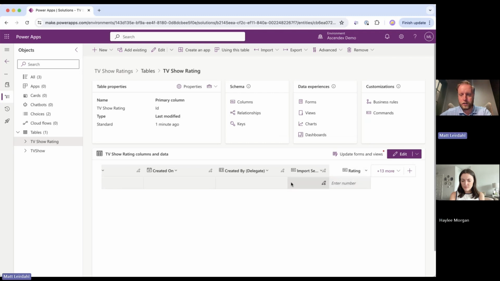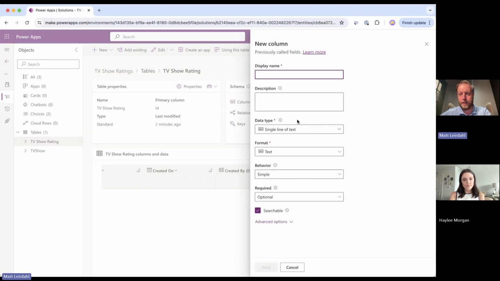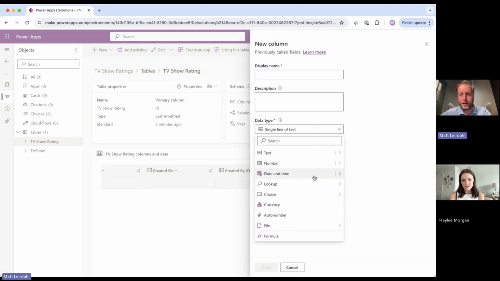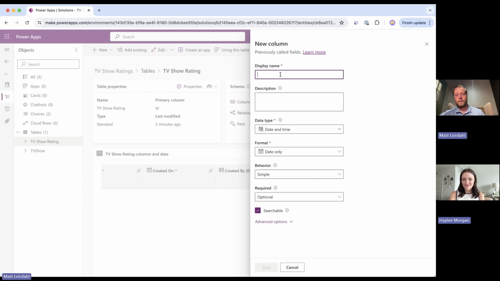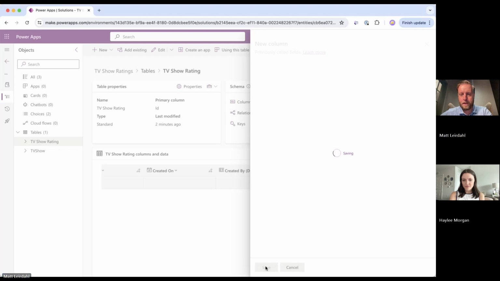All right, so we're also going to want, maybe we'll do day watched. So we're going to add a date and time field. Well, let's just pick date only. And then we'll just leave all the defaults there.